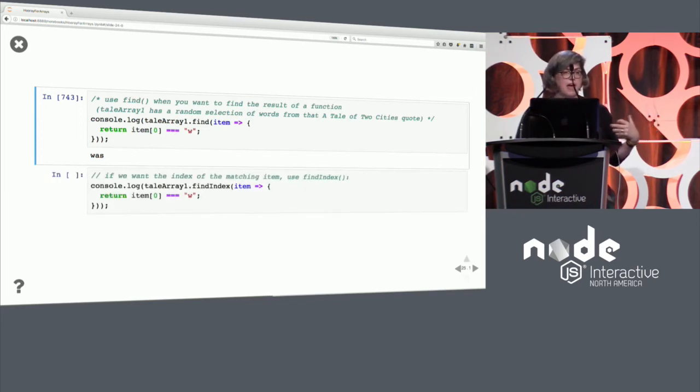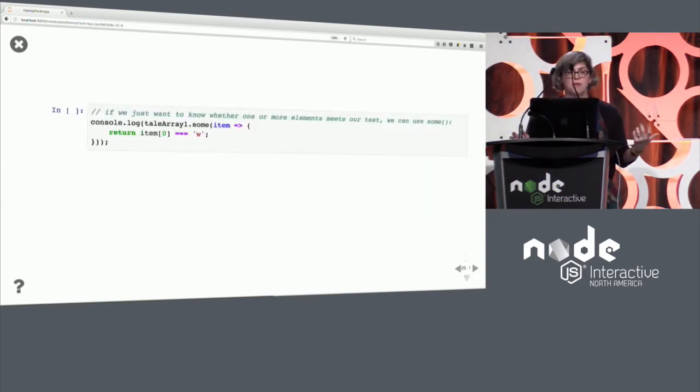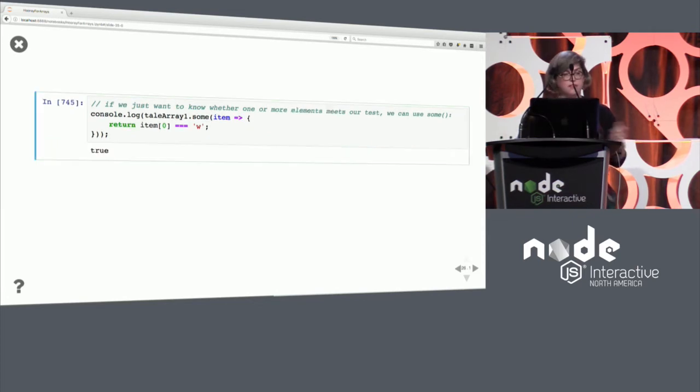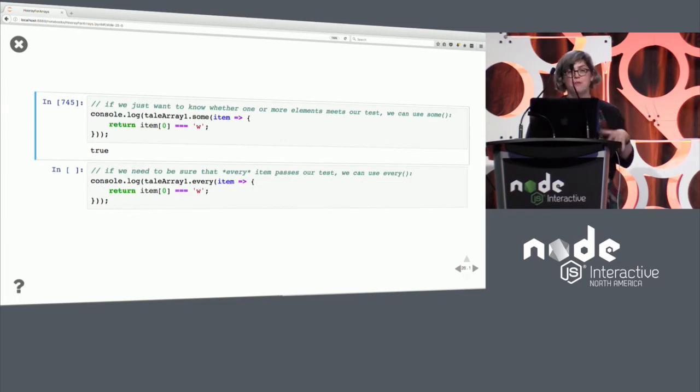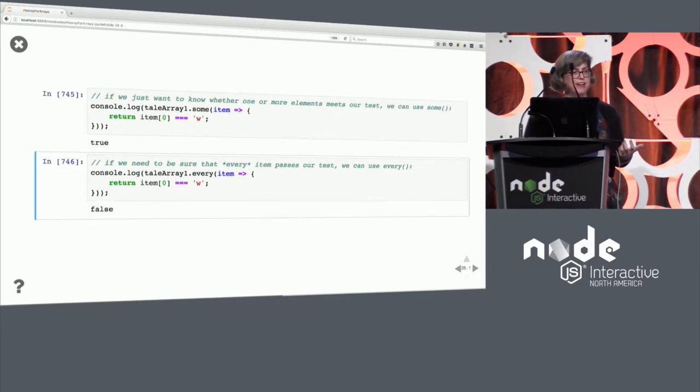If I just want to know at what point in that random index is the item that satisfies that function, I can use findIndex. Oh, no, hey, it's the second thing. If we just want to know whether there's any item in our array that meets that test, we can use some. So yes, there is some word in that quote that begins with the letter W. If we want to make sure that every item in our array passes our test, then we use every. And unfortunately, not every word in that quote begins with a W, so now we're going to get a false.